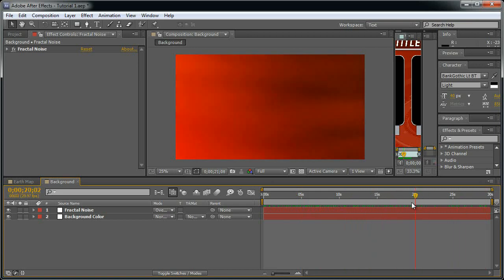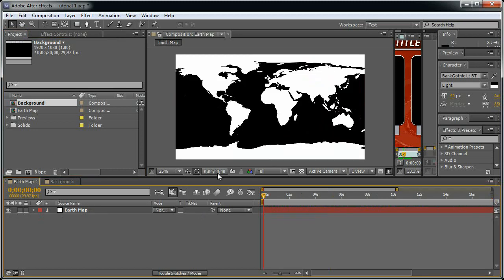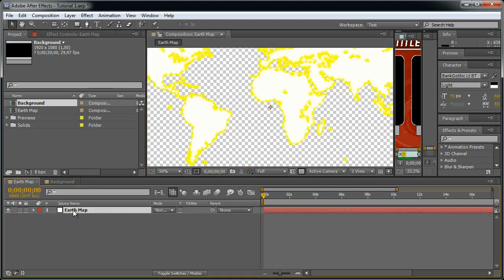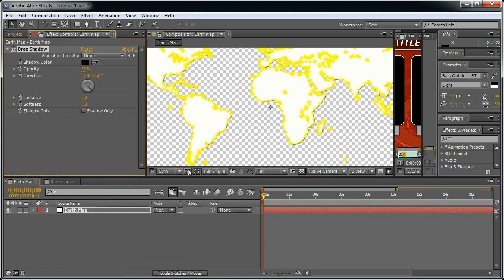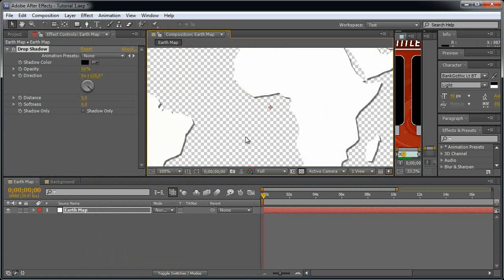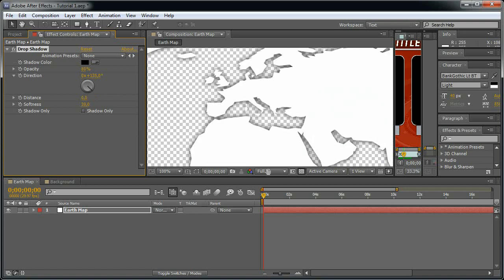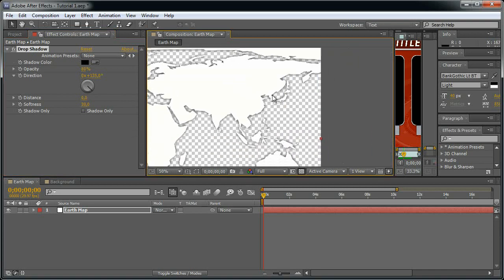So let's move on with the next element, which is the earth map animation. So let's come to the earth map here, and first of all I'm going to apply a drop shadow effect to the earth map and increase the opacity of the shadow a lot. Use the default direction angle and set the distance to 0 and increase the softness to 30, for example, to get a nice and soft shadow.